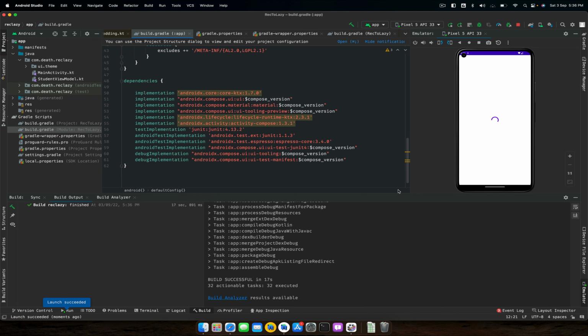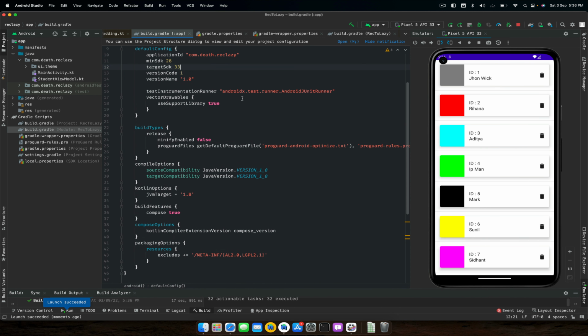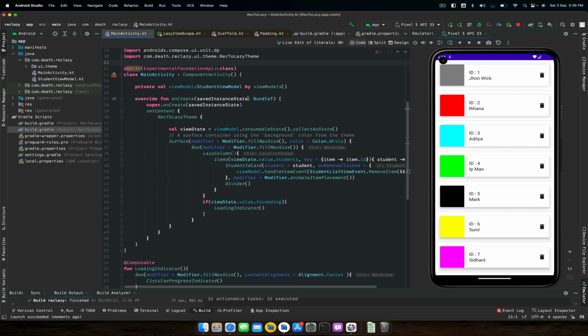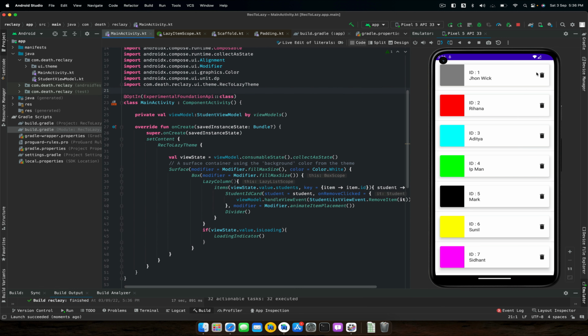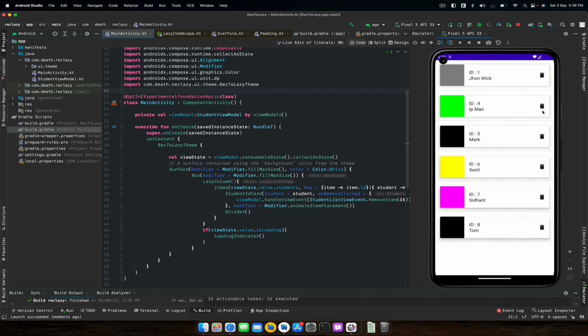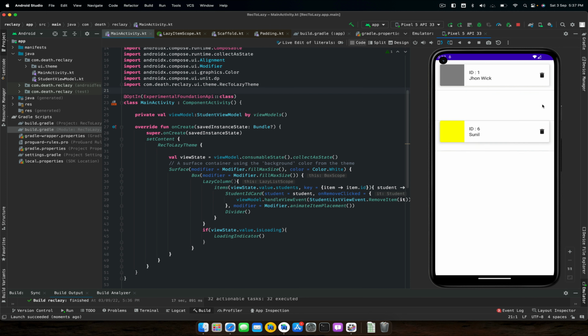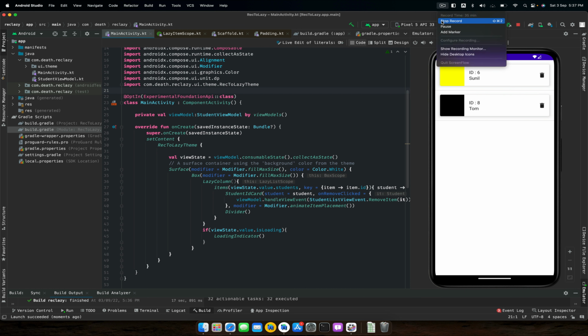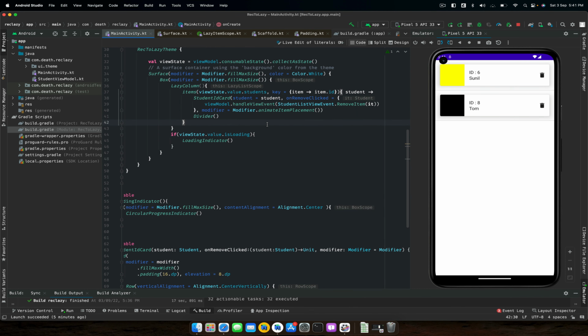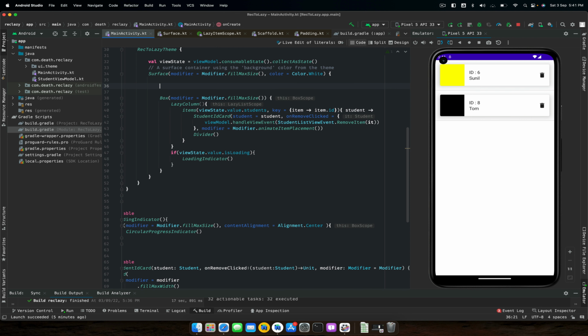Yeah, it ran. Now let's delete one of the items. Now you can see that items are properly getting animated and the next item is getting shifted up and down based upon the position that they are in. Now let's figure out that scaffold thing and see how we can make it work.